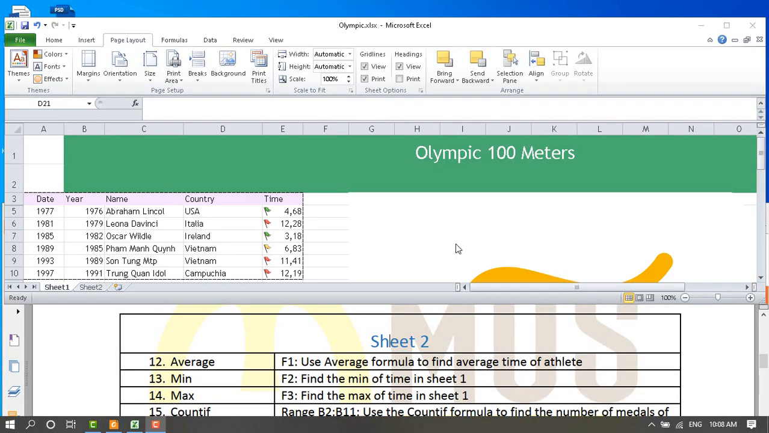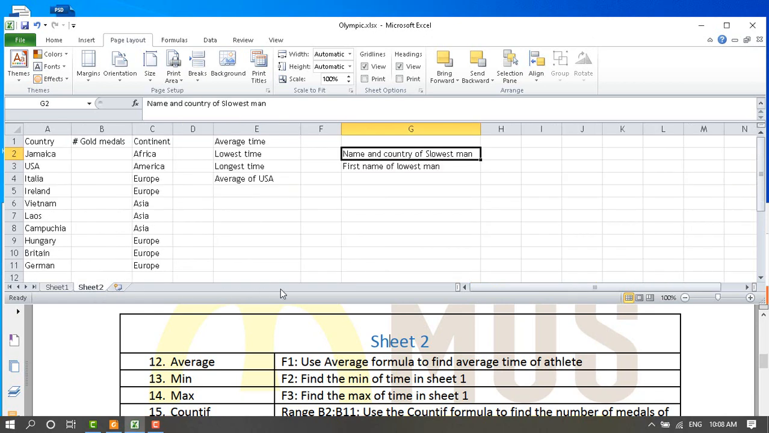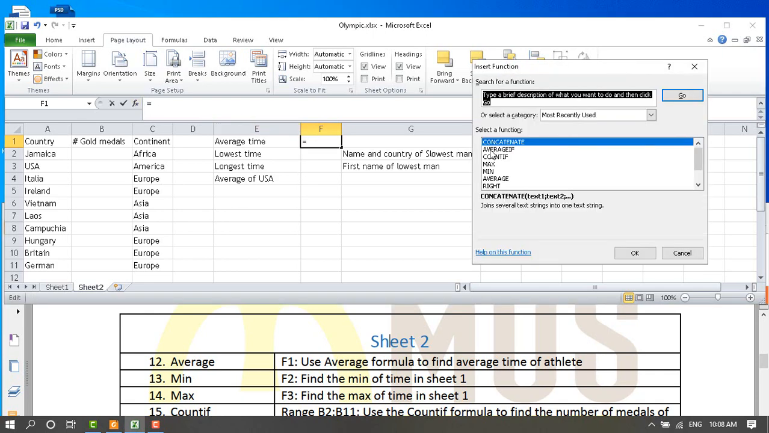Now we move to C2 to work with it. And we need to work with the list of the formula. The first is average formula. And we use the F1 to keep our result. So we select F1 and then insert function.